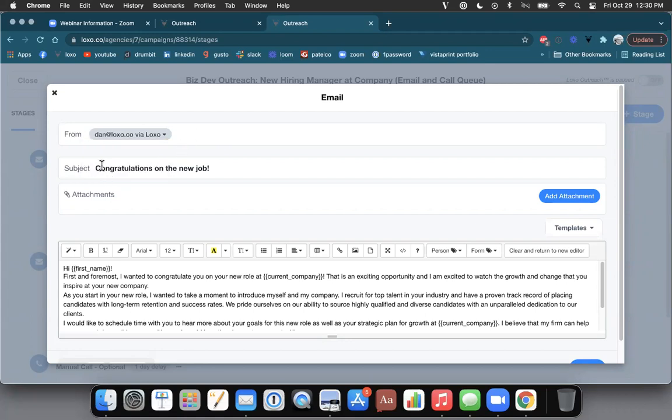Now, at the subject line, of course, you want to carefully craft a subject line that's going to entice the recipient to open up and read this email. Now, here's a pretty generic, pretty drab subject line, if I can say so myself, right? Congratulations on the new job. That's pretty drab, right? So one thing you can do is down below, you can see this first name merge tag. Whenever you're creating an email in Loxo, you can drop in person merge tags like a first name merge tag. And that's really another best practice.